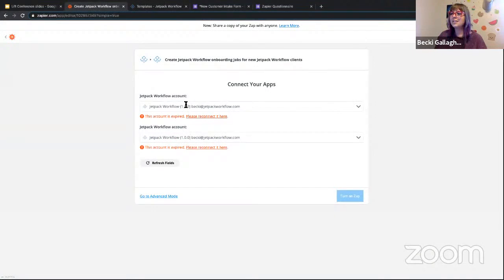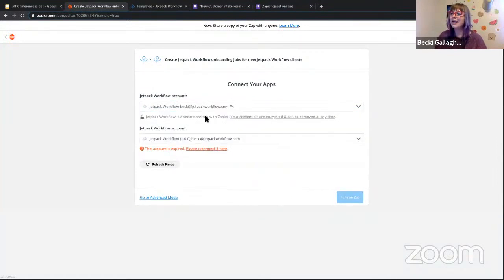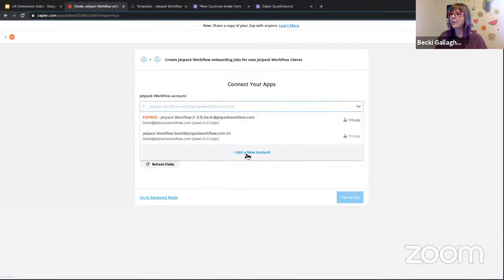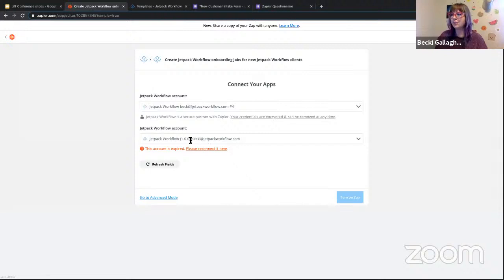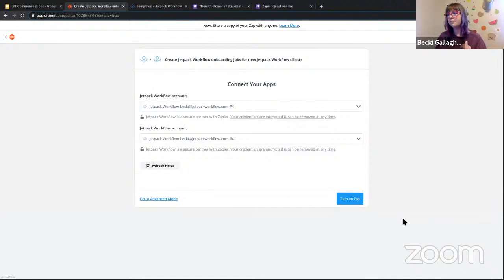We're going to go back to the Zap template here, and we're going to make sure that your Jetpack Workflow account is connected. So you can connect your Jetpack Workflow account through here just by adding a new account. Mine's already connected here. And then you're going to just make sure that both sides are connected. So since we're talking inside of Jetpack Workflow, the trigger needs to be Jetpack Workflow, which is the first option, and the action needs to be Jetpack Workflow, which is why it's asking you to connect both pieces here. So we're going to turn this on, I think.